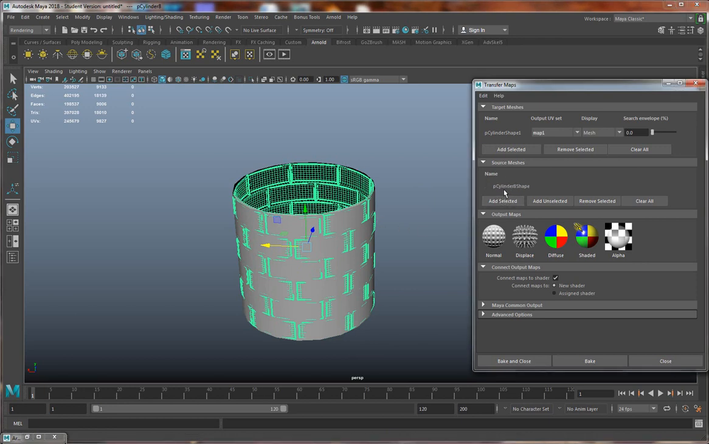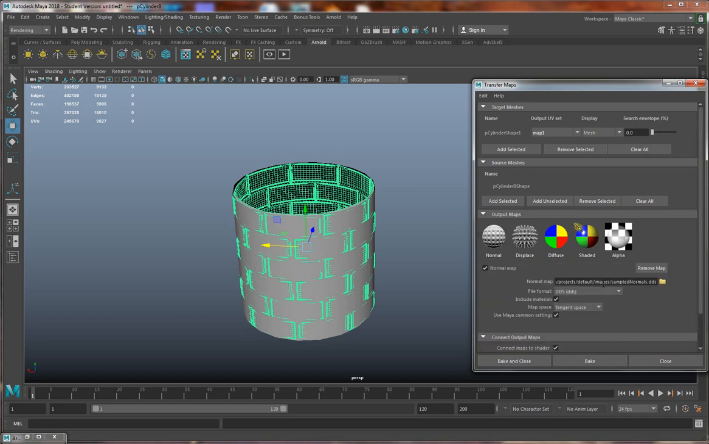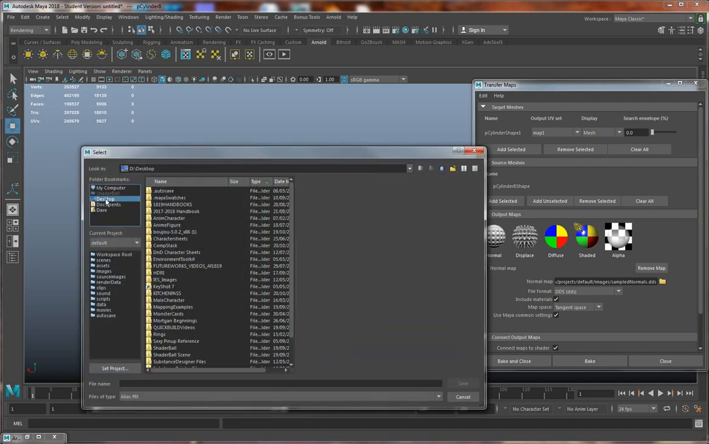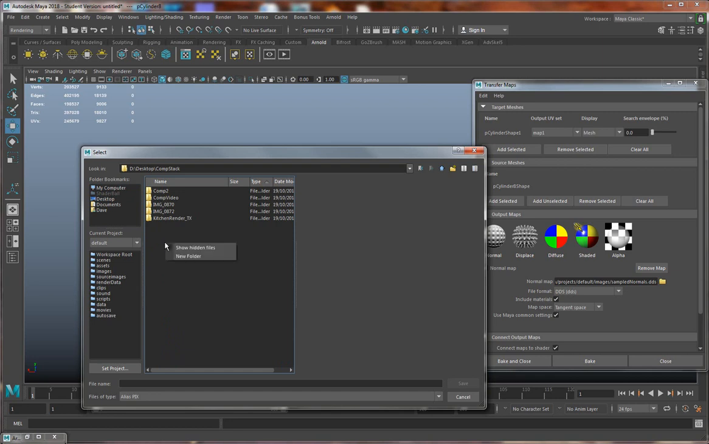So there we go, we've got pCylinder8Shape, and then I want to take the normal map out of there. So I'm going to click Normal Map, and then it's going to ask for a destination here. So I'm going to put that into a destination. I've already got a destination set up, Comp Stack. I'm actually going to make a new folder inside here as well, so this is going to be norm bake.